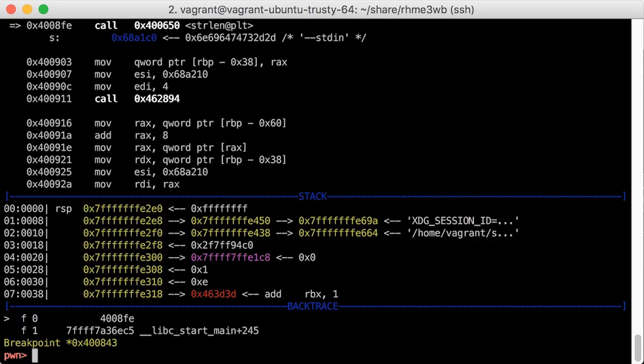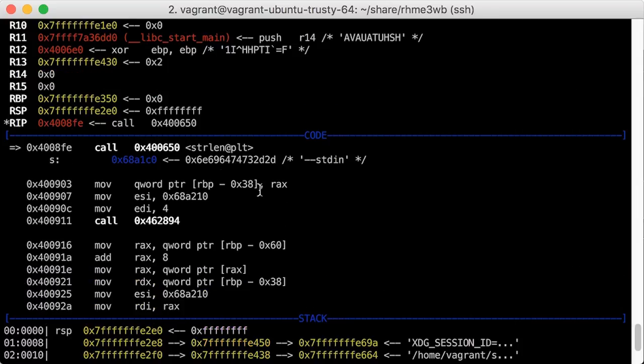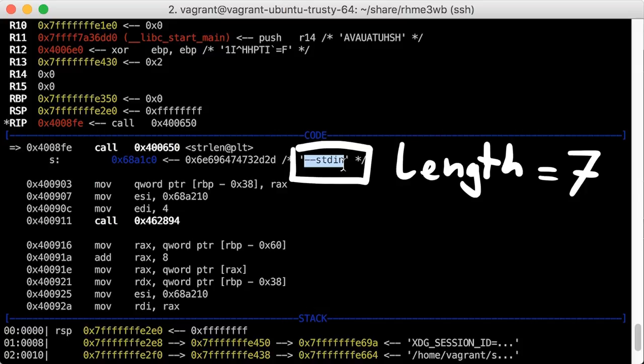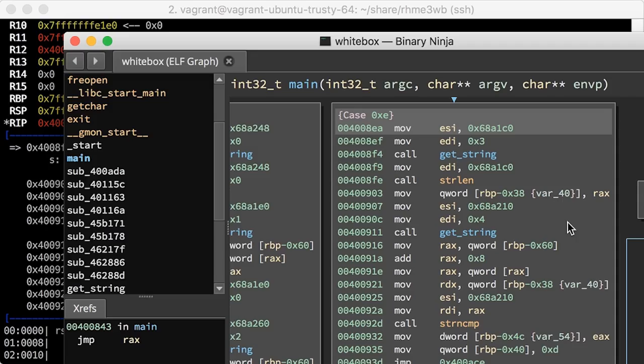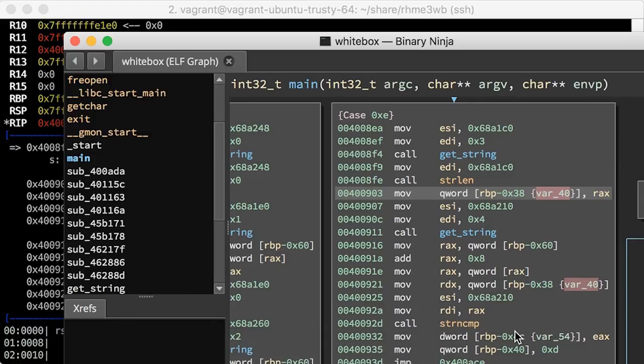And then we run it and we hit the breakpoint. So we are going to call strlen, and it calls strlen on stdin. So strlen will return the length of stdin, and that's clearly one of the command line parameters that are possible to be used here. And if we see where the return is going to, it's being used as one of the parameters for strncompare. So it's not just a string compare, it's an strncompare, so it requires also the length, how many characters you want to compare.